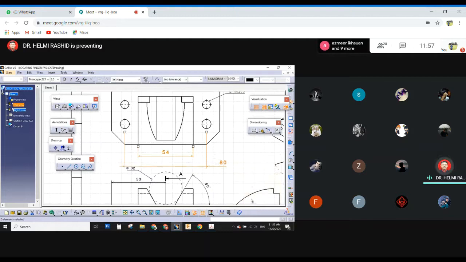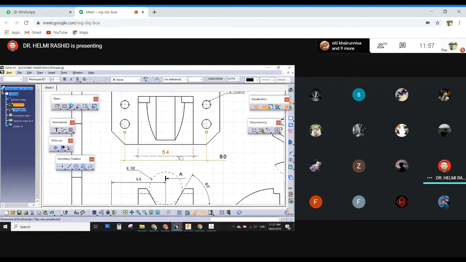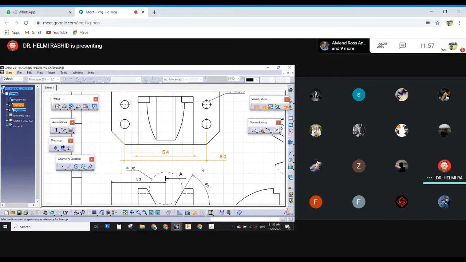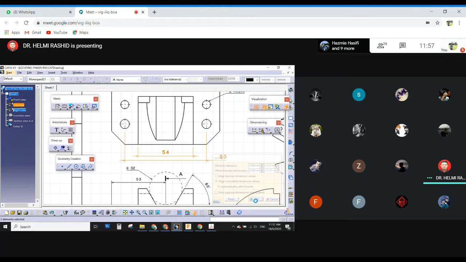So the 80, sorry, line up this and this. Okay, 54. So it shouldn't be offsetted, it should be 0. Right? So it will be line up like this. Okay?